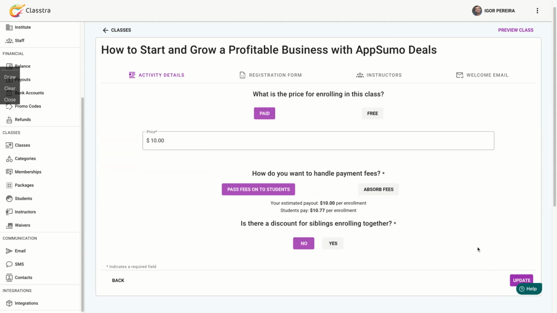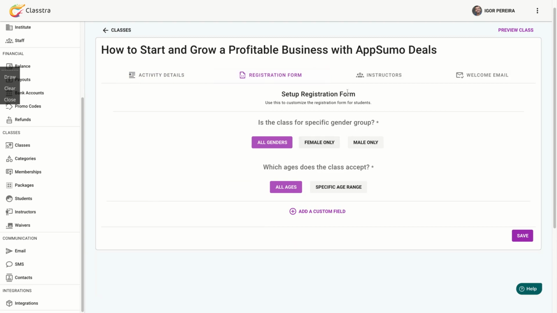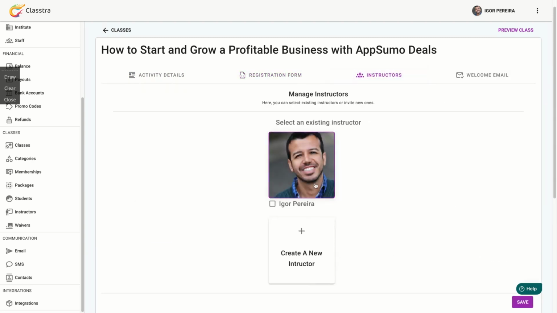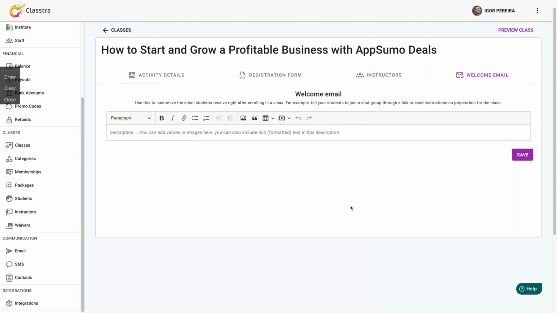Then you select your price, or if it's free, you can select free or paid. And then you can select if your students are going to pay the extra fees, or if you're going to absorb the fees in the price you market. Then you select other options, including your structure and the one who will teach the class. And you can draft a welcome email. That welcome email will be sent to your students after they buy your class, register, or enroll in your class.